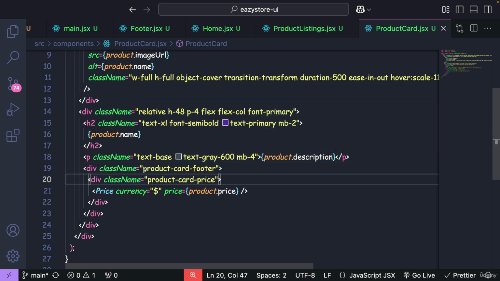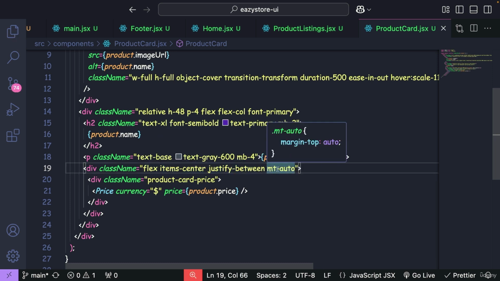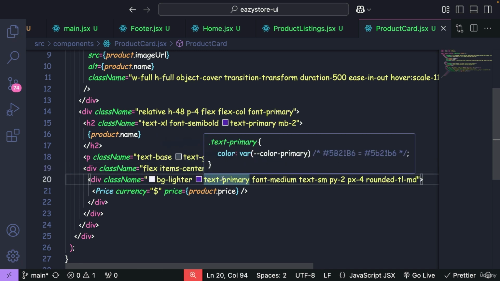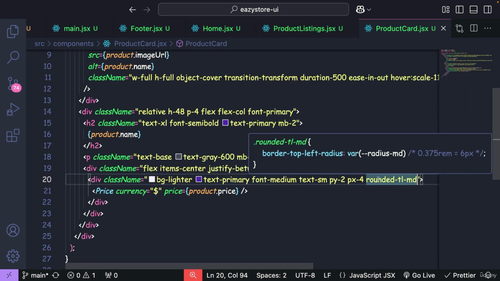For the next div, which is responsible for displaying the price details, I'm going to apply classes like flex, items-center, justify-between, mt-auto. To the next div as well, let me remove this class name and mention background lighter, text-primary, font-medium, text-sm, py-2, px-4, rounded-tl-md.